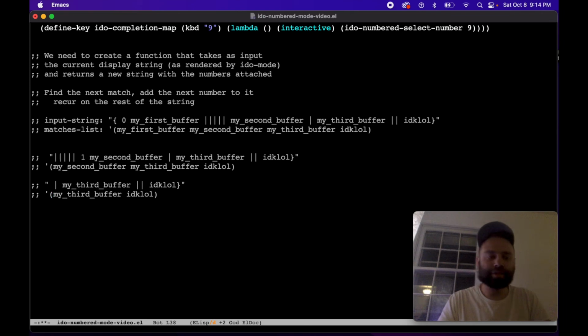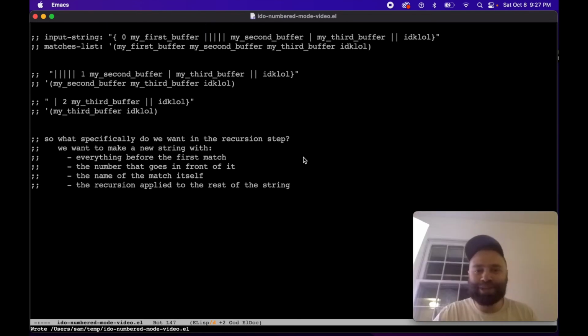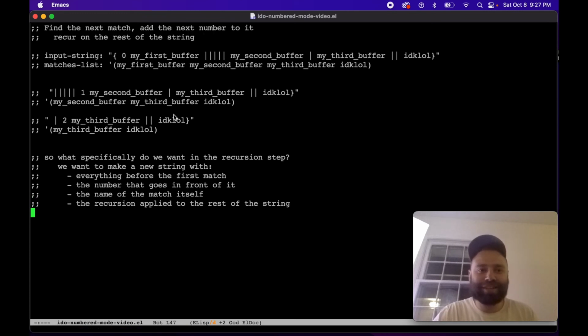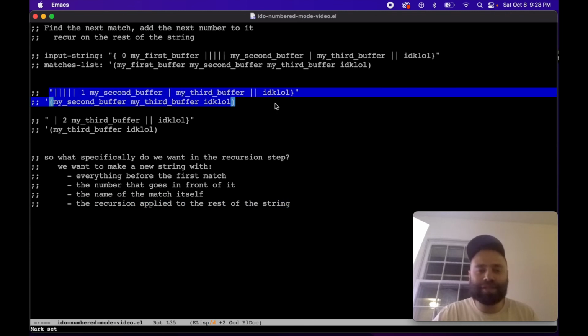So in the next step of the recursion, we would have this string and this input list, and then we would add a 2 in front of my third buffer. Specifically, what do we want in the recursion step? Well, we want to return a new string that has everything before the first match. So that would be this little piece right here. Then the number that goes in front of it. So that would be this number. The name of the match itself. So that would be this piece right here. And then the recursion step applied to the rest of the string. So that would be whatever the result of this evaluation is.